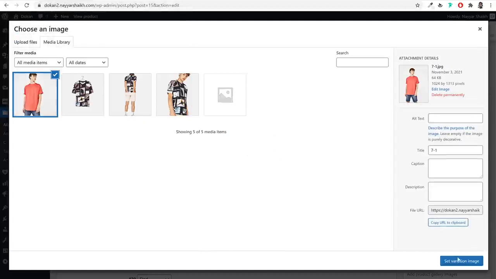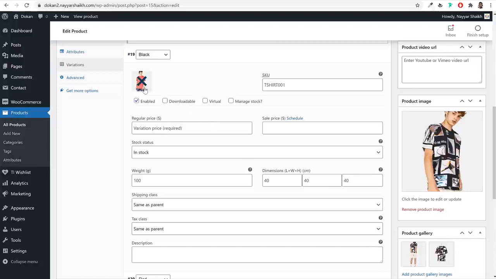So when somebody selects black color, we want to display this t-shirt. Also, you can have different price. So for this thing, regular price could be maybe $35. Okay. You can also change the dimension, weight, everything.